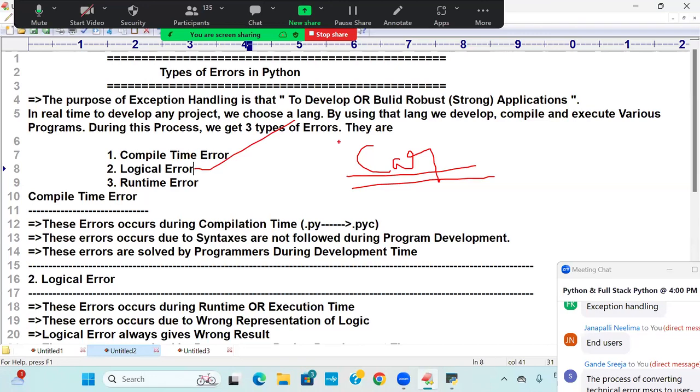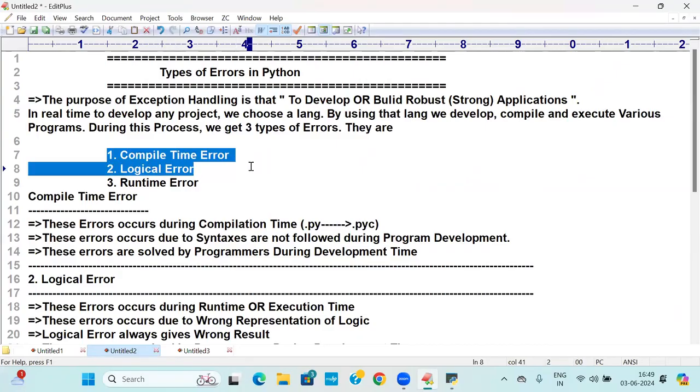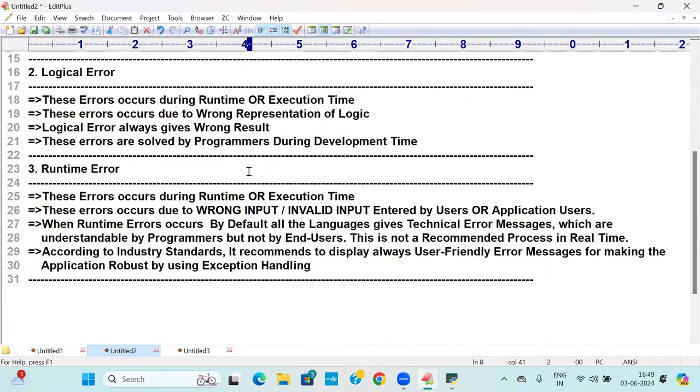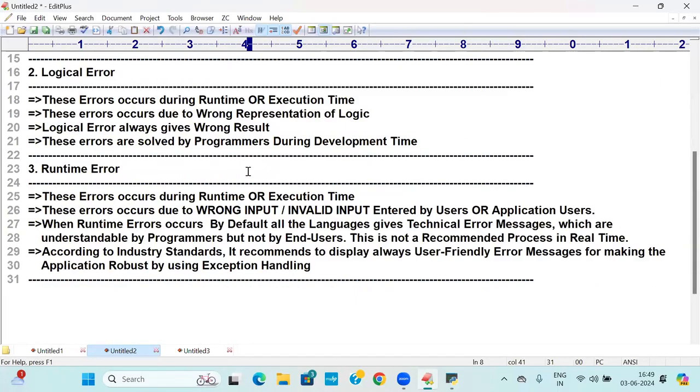Are you following that? If there is an AC defect, or some small minor issue in the dashboard, that is known as a logical error. So after checking everything, they will release that application, ensuring no compile time errors and no logical errors. I think you are carefully understanding what a compile time error, a logical error, and a runtime error are.